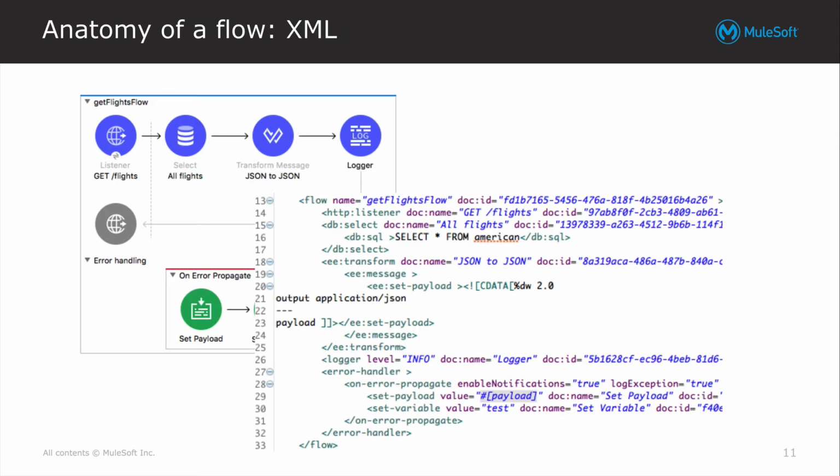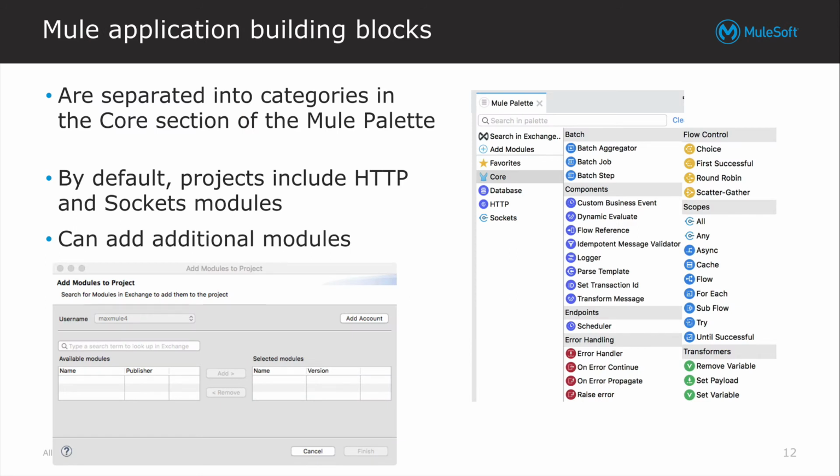In the Configuration XML view, you can see the corresponding XML that gets generated as you configure the flow. Within the XML, you can see elements for the flow, HTTP listener, database select operation, transform, logger, and error handling code. Mule applications are built using the connectors and processors that are contained in the palette.